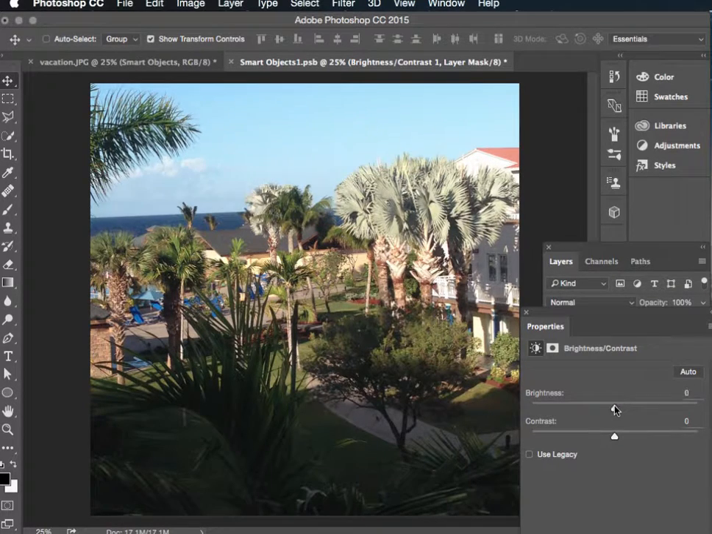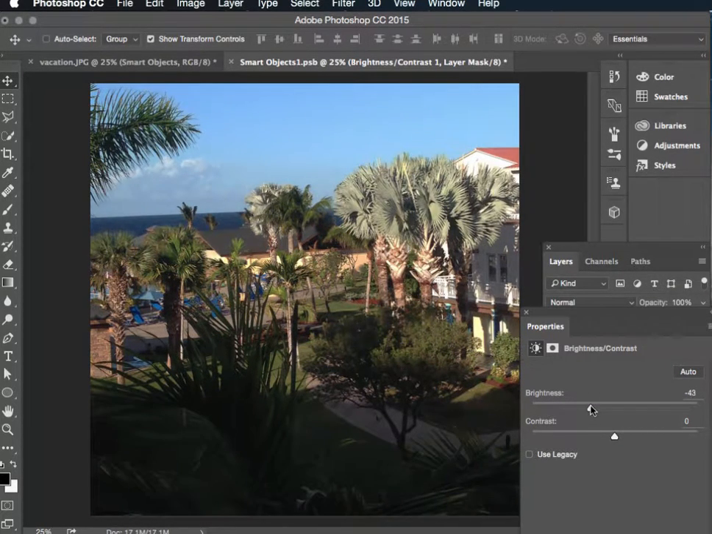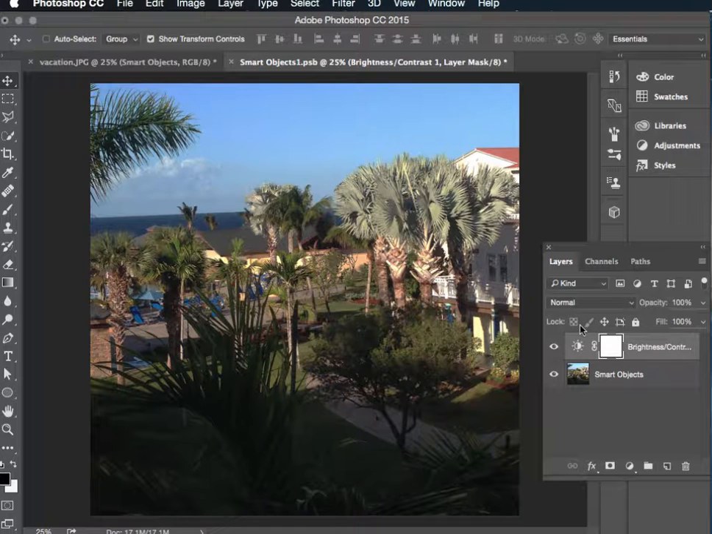What I'll do is I'll drop the brightness a little lower. And with the contrast, I'll drop that and bring it to the left a little bit to give it an earthy feel. Once again, I'll hit enter, and then I'll just close out this box. Everything within this photo has been adjusted.